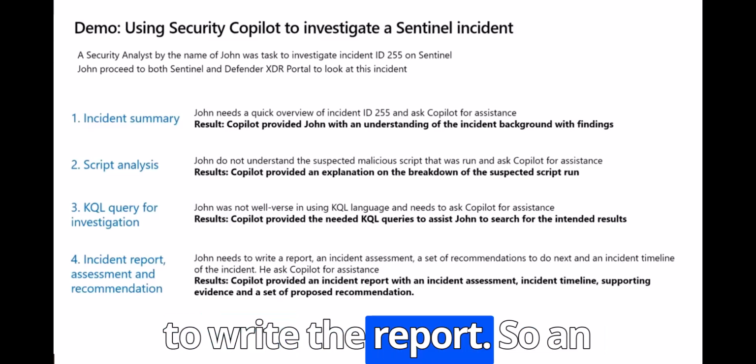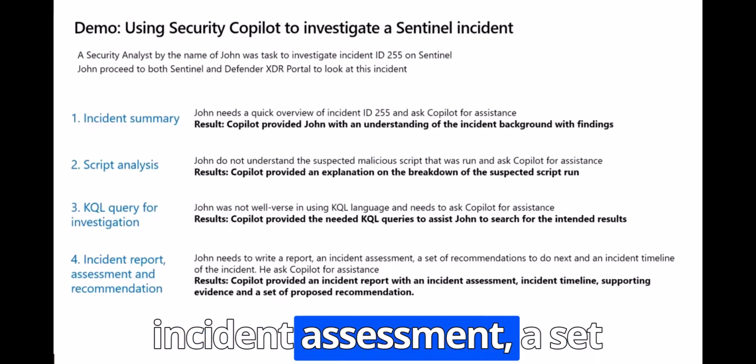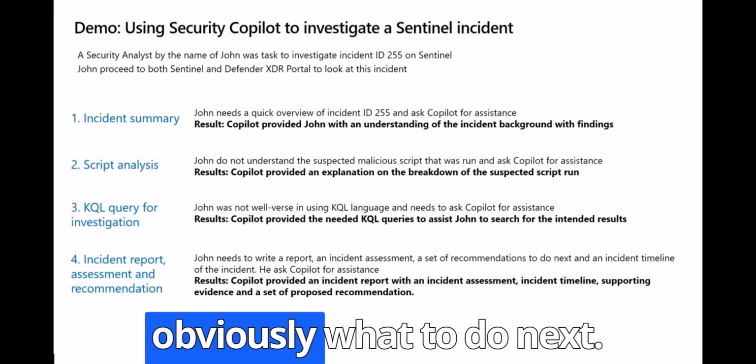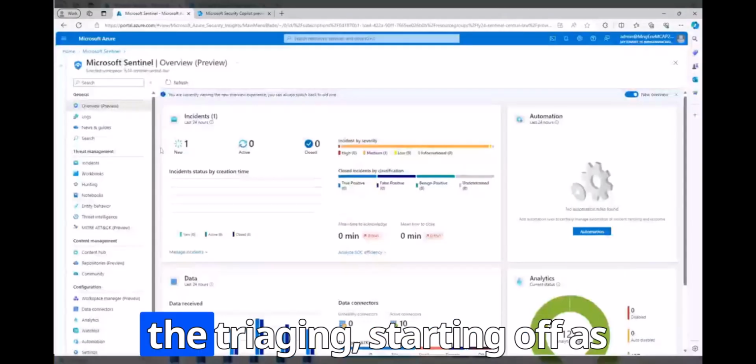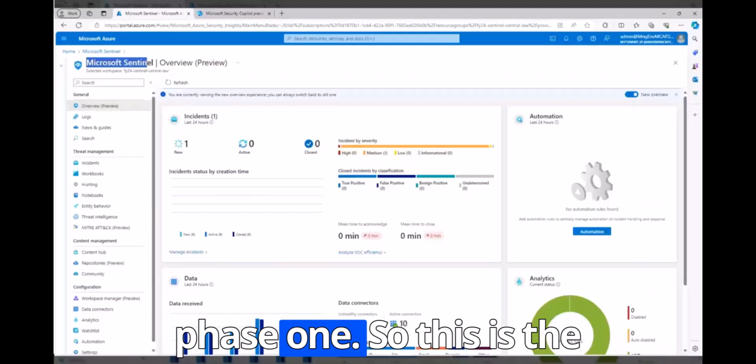Then John needed to write the report. So an incident assessment, a set of recommendations, and obviously what to do next. And of course, he got the assistance from CoPilot. So we're going to be going through the triaging, starting off with phase 1.